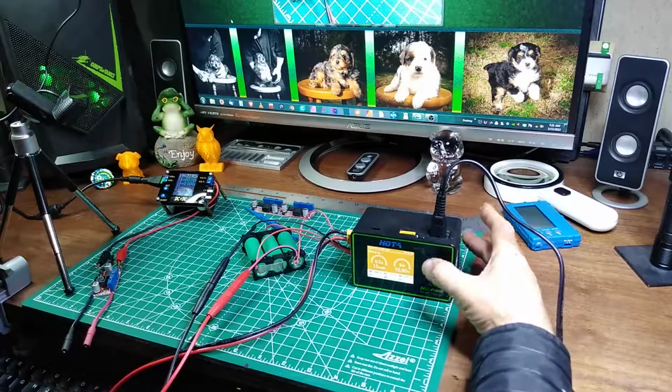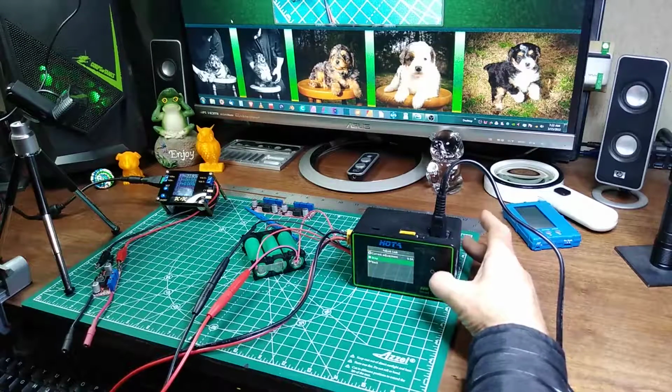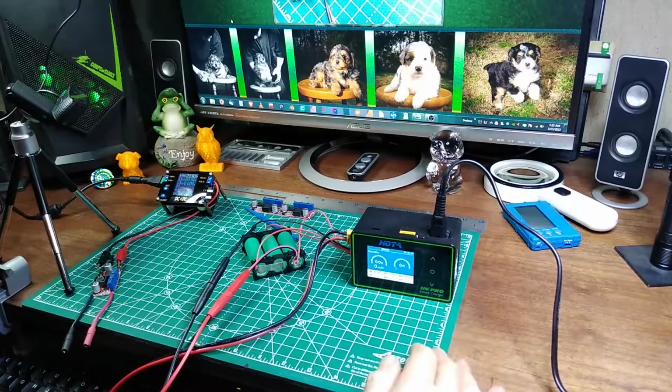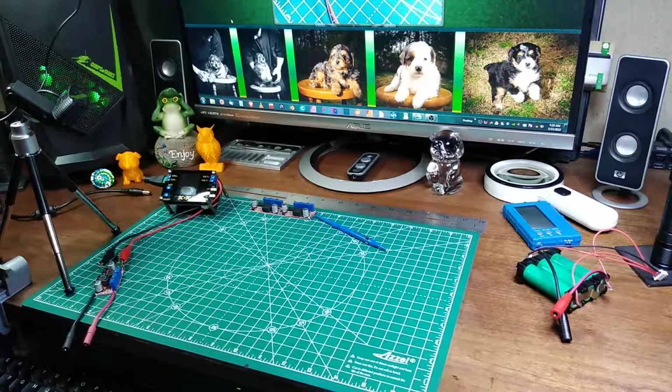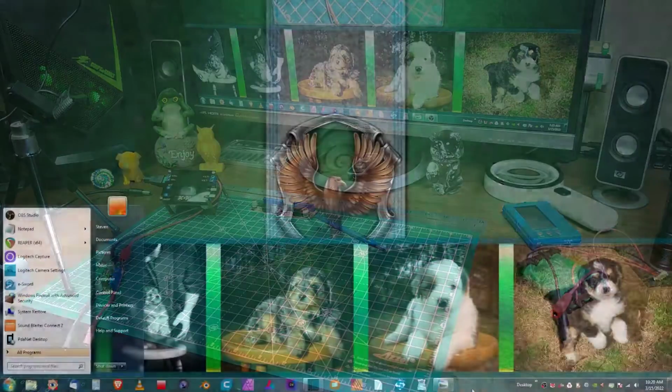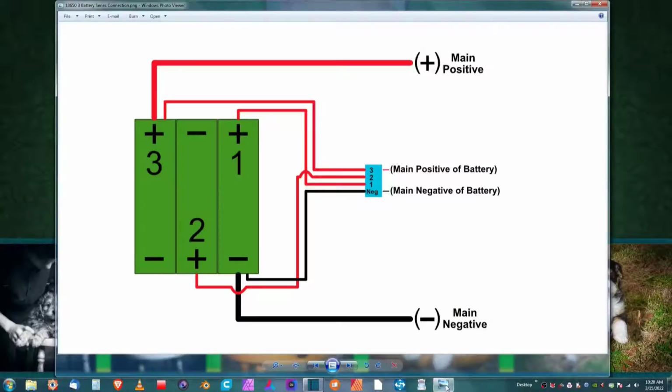So now I'm going to stop this. All right, now what we're going to do is I'm going to show you this diagram.